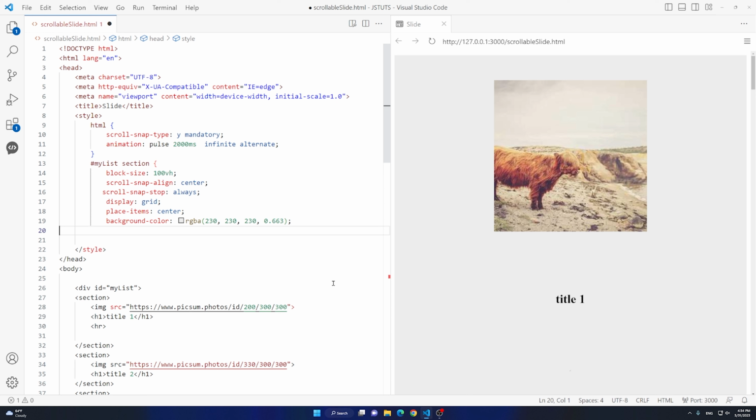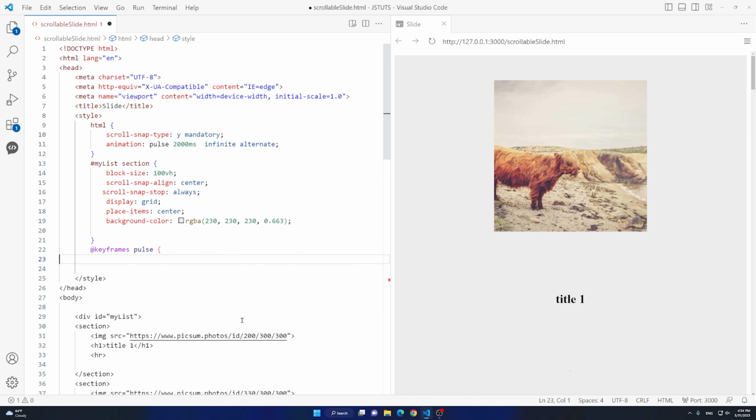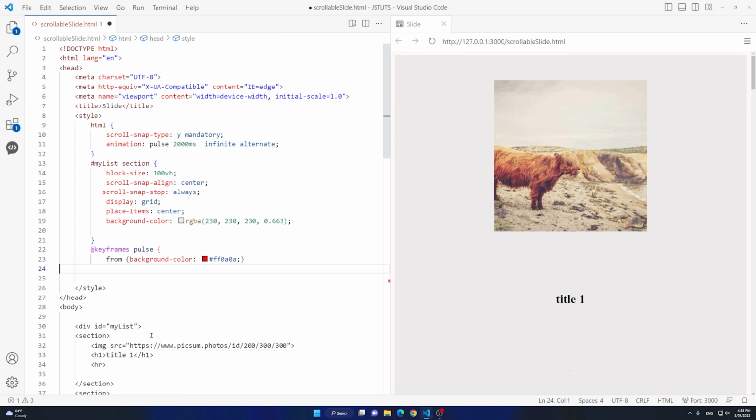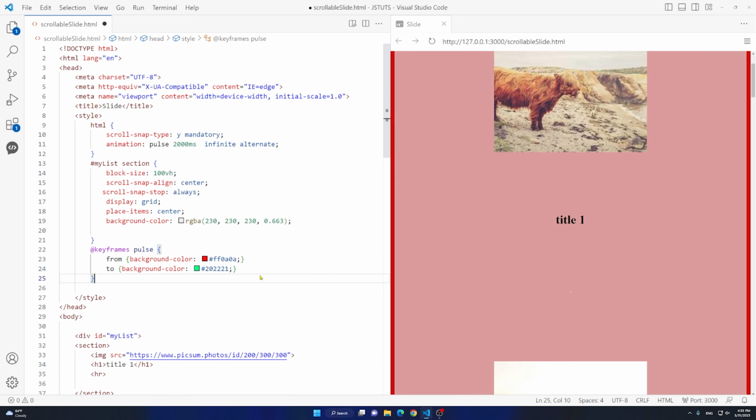background-color. And I have this specific color. You can have a different color. It's up to you. And we will add keyframes pulse, and then we'll open the curly brace, and from background red to background green. So we close the style, and that's it.